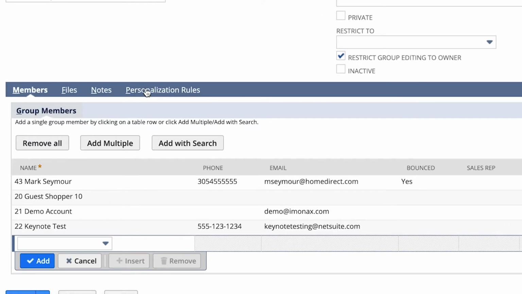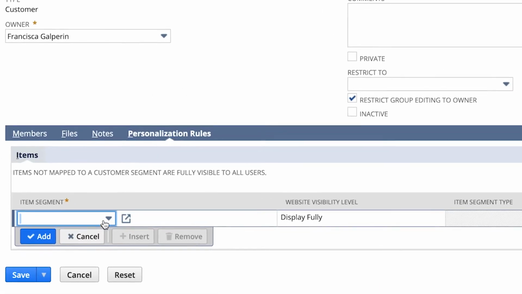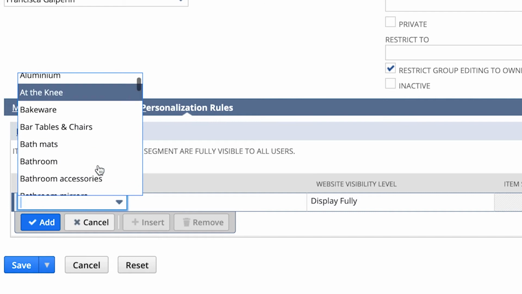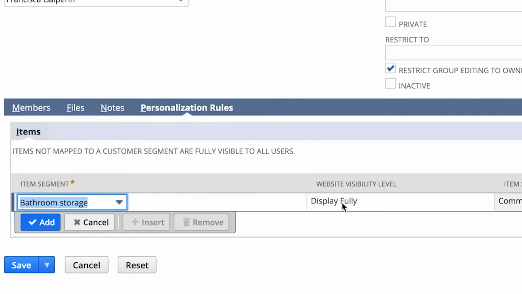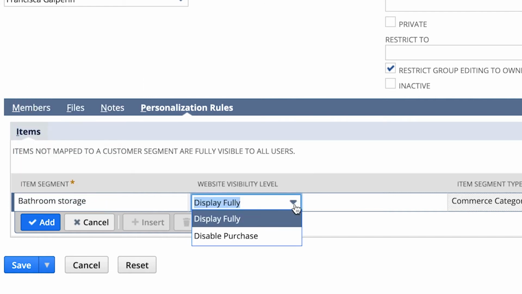However, because it is static, this group will be made with the search information at that specific moment. The list will not be updated automatically. In the Personalization Rules tab, you can assign the items you want this new group to see. Here, you can select the item segment to display and its website visibility level for this specific group.